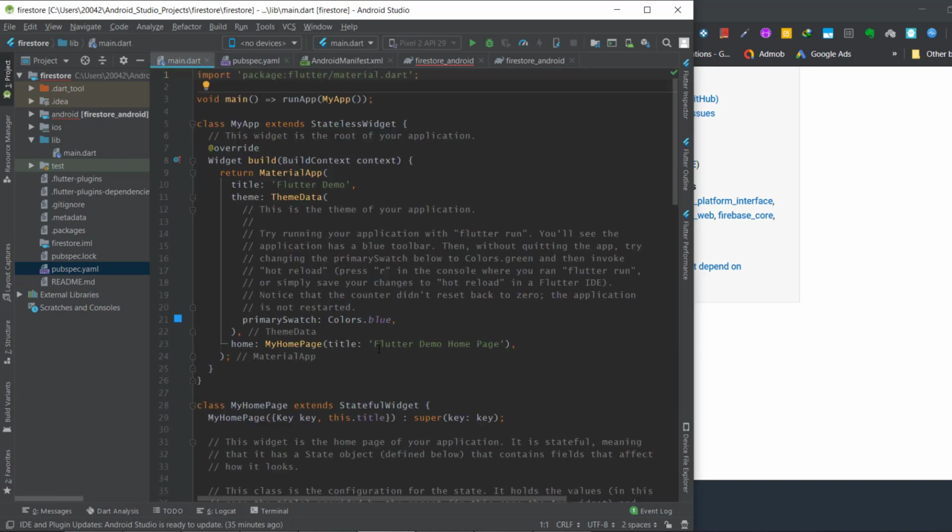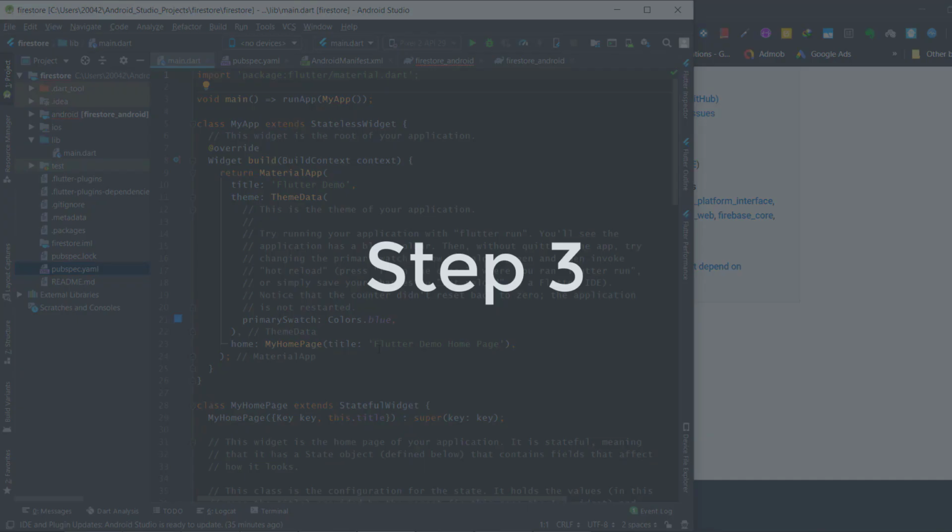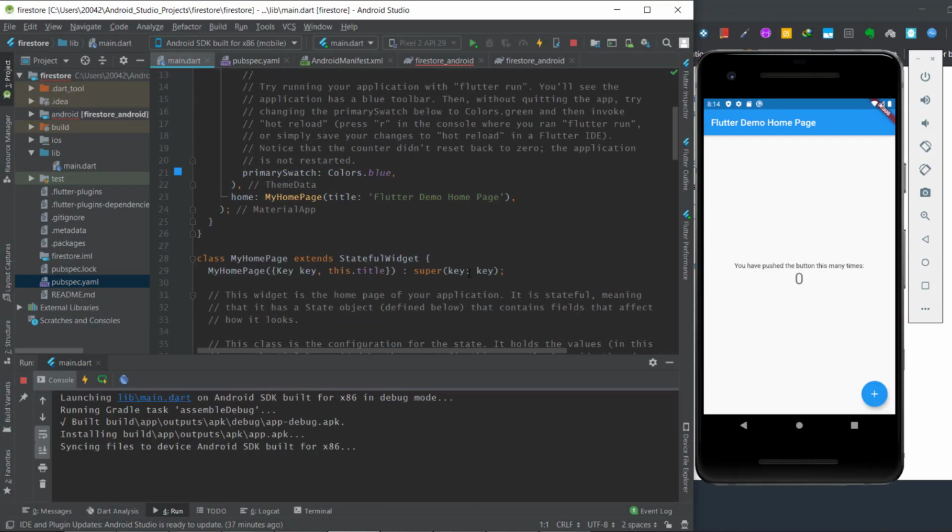So this was the second step. Now let's go to the third step. If I run this default Flutter app, I have this application. So for this application that we are developing, I'm just going to add 2 text boxes, 1 username, 1 password, and 1 button to register.